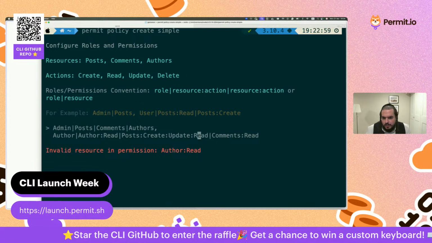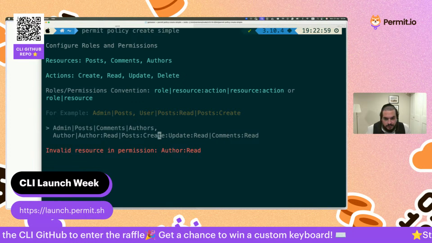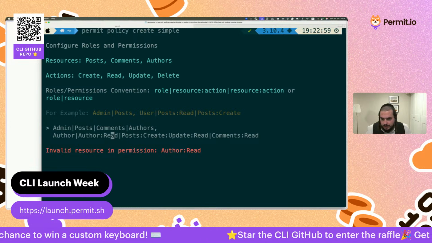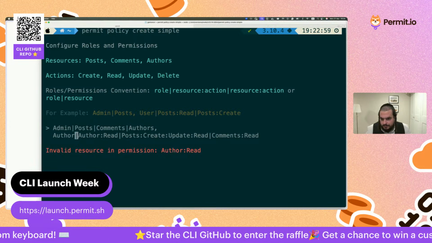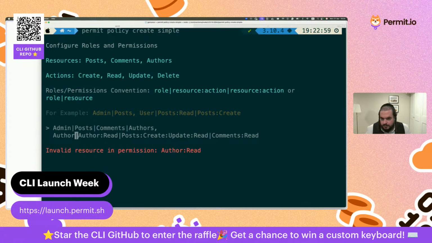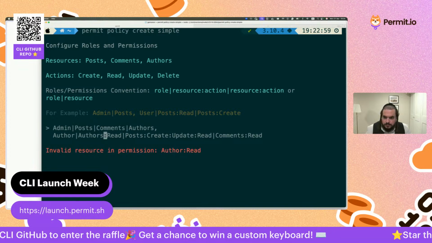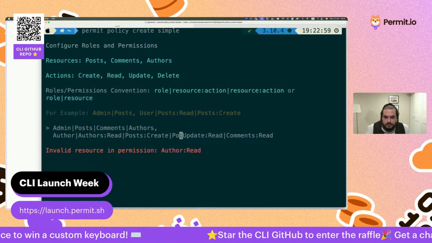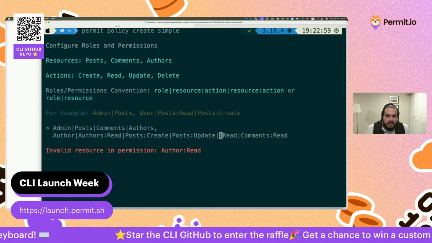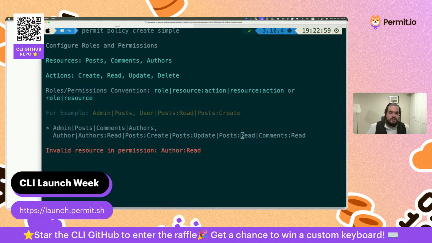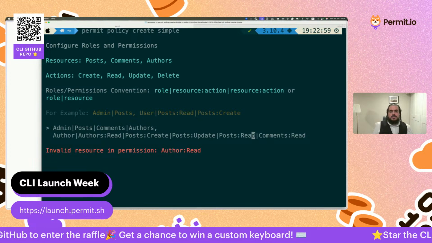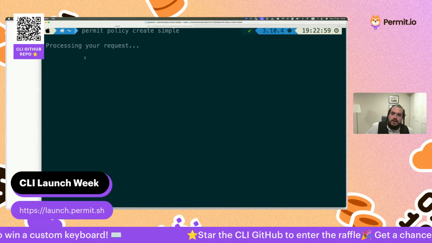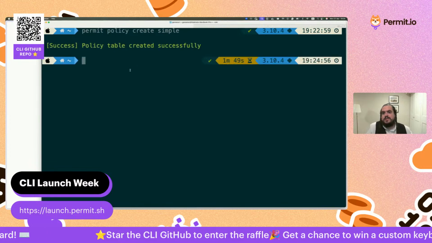Okay, author read. Why don't I have the author read here? Oh, I know. The name is authors, not author. And also here I need to create a separate one for post. This is actually a convention. As you can see here, we're creating a role, and then the resource and the actions that are actually allowed. The CLI is now processing the request and creating everything.